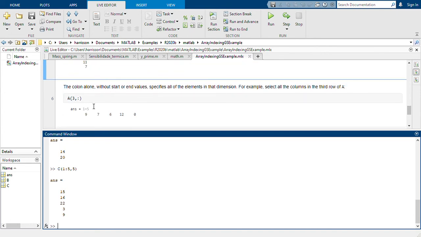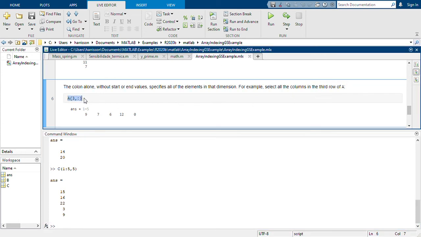Okay, so let me see here more examples. For example, the colon alone means that it is without a start or end value. Okay, it specifies all of the elements in that dimension. For example, if we selected all the columns in the third row of A, you should take something like this.